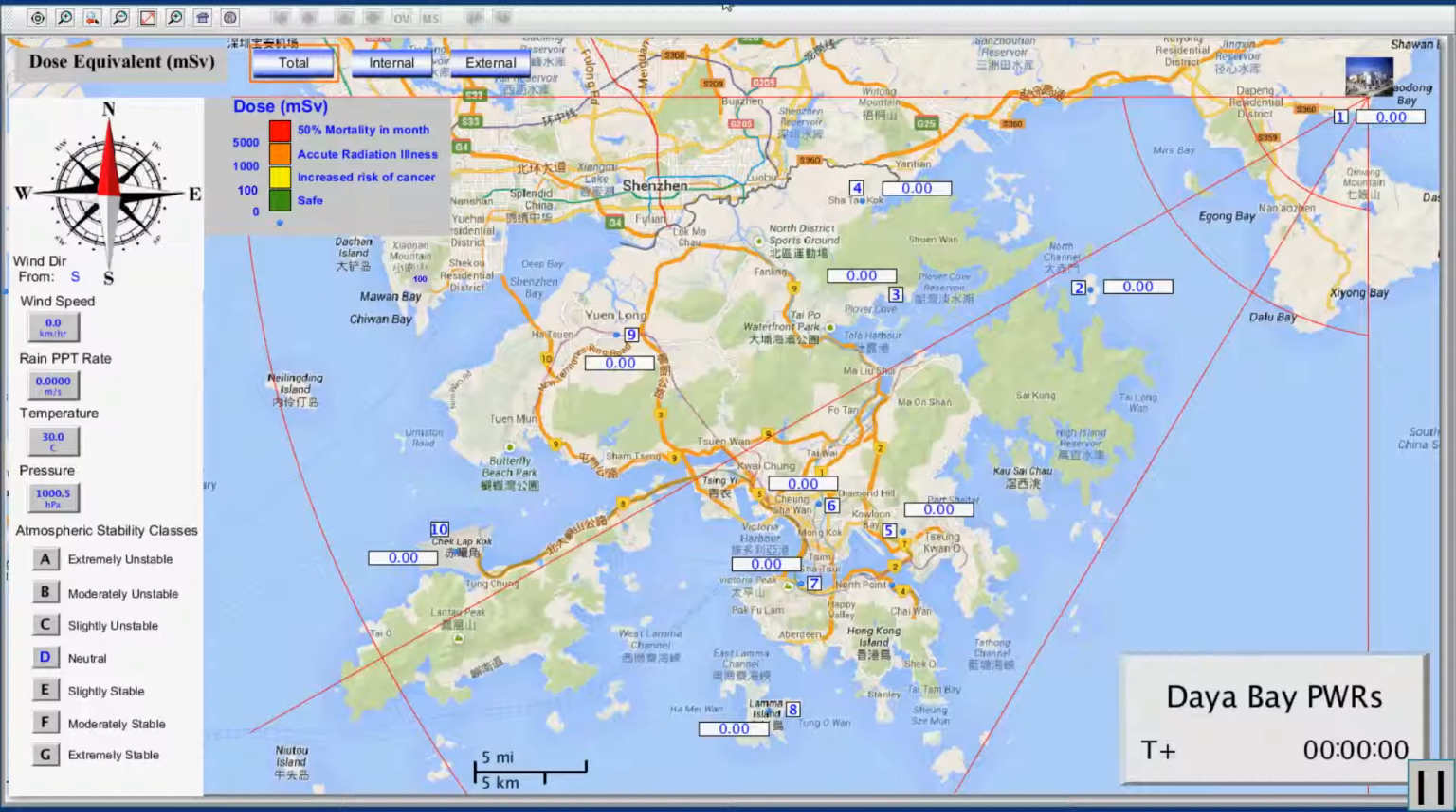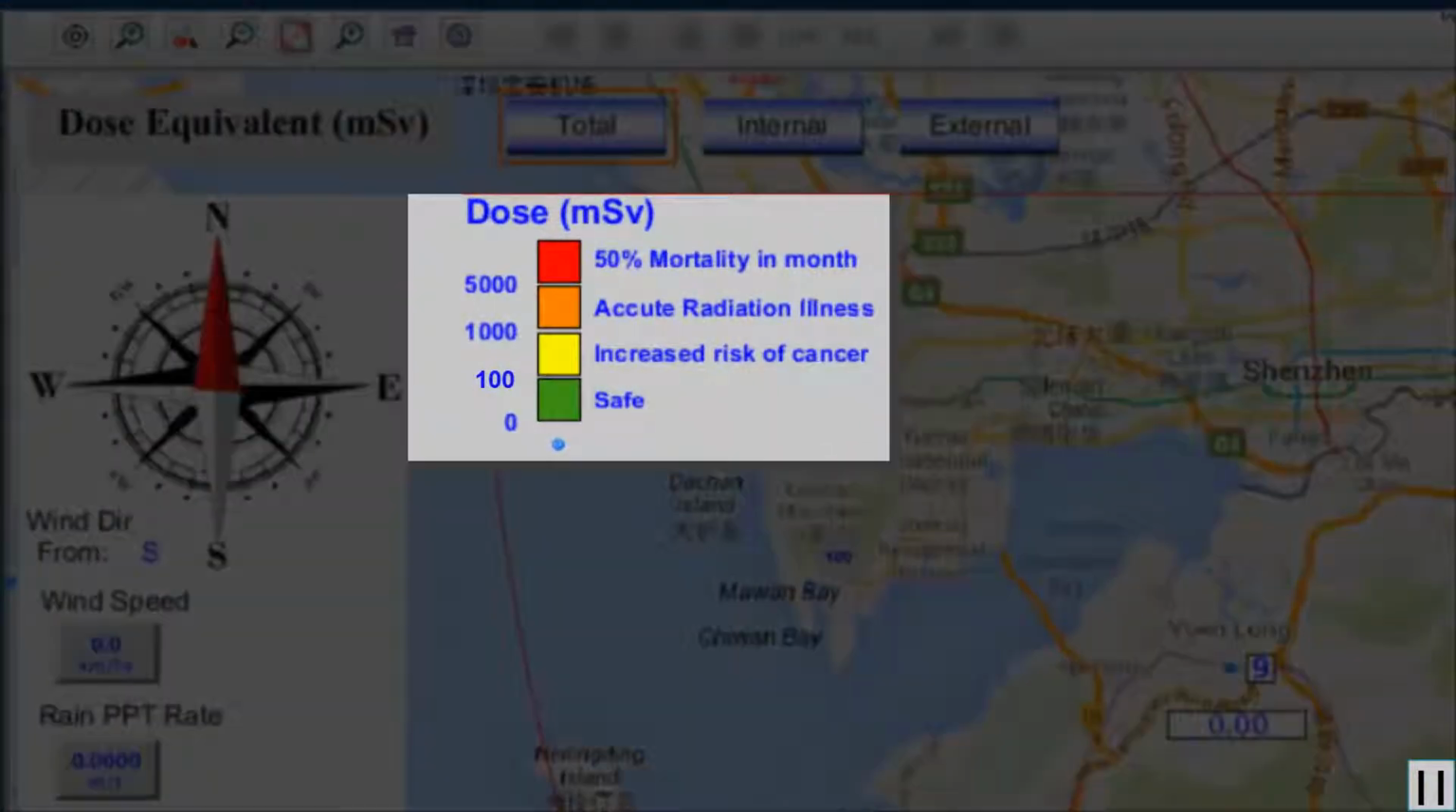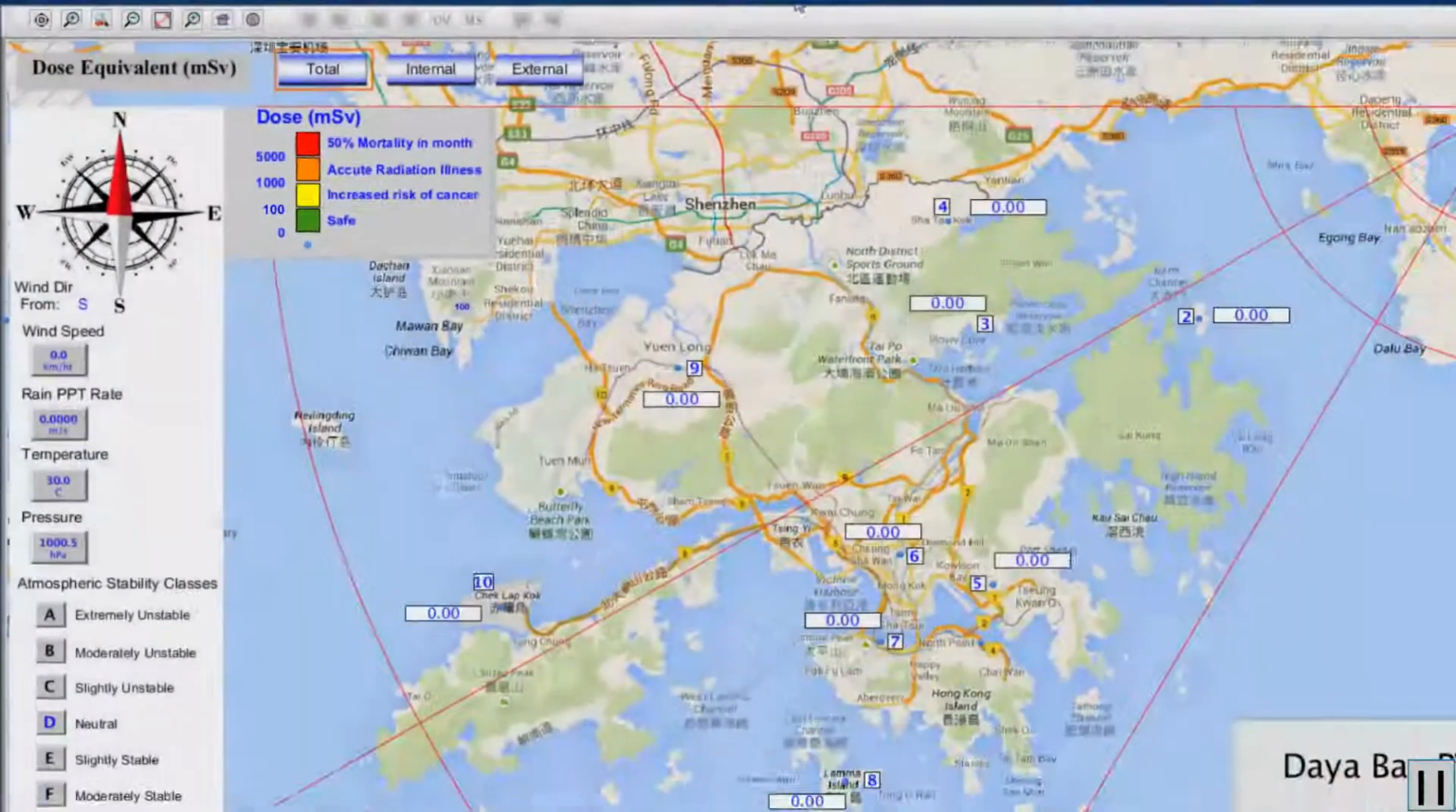The dose is also illustrated by circles that increase in size and change between four colors as the accumulated dose increases. Green indicates safe, yellow signifies an increased risk of cancer, orange warns of acute radiation illness, and red indicates a 50% rate of mortality within a month.